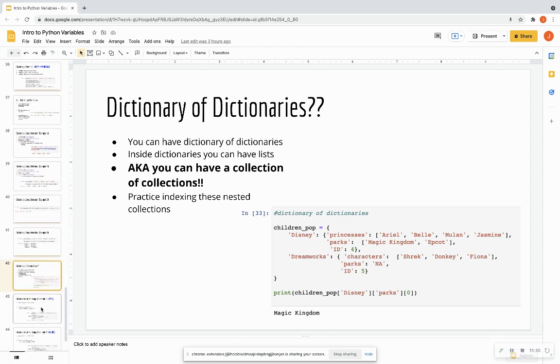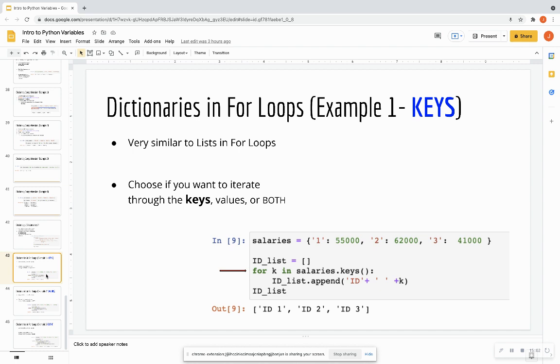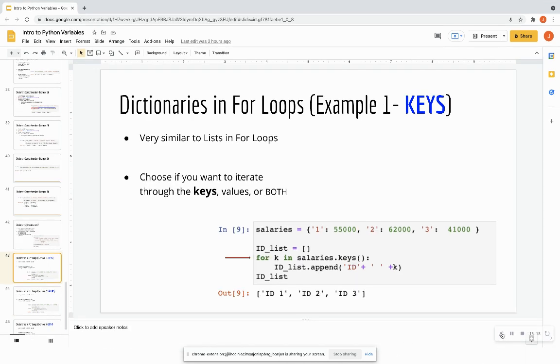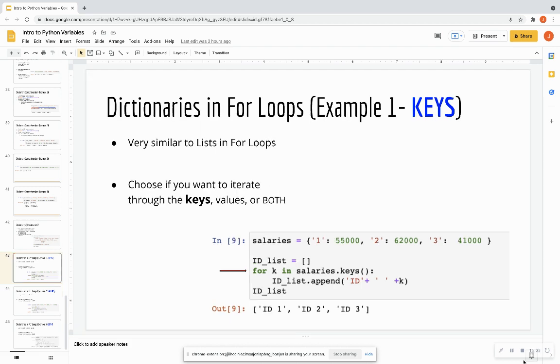All right, let's move along to a couple of for loop examples. Using dictionaries and for loops is very similar to lists and for loops. You can choose if you want to iterate through the keys, values, or both. So once again, going back to those three main methods that we don't want to forget. In this example one, we're iterating through the keys.